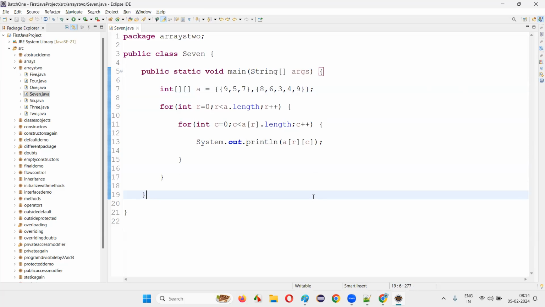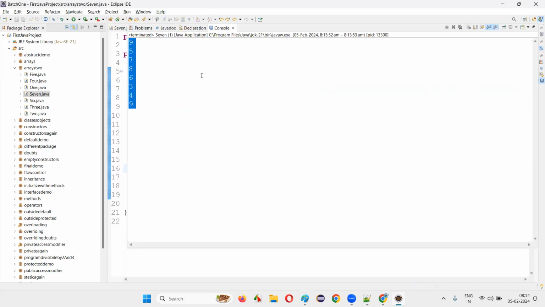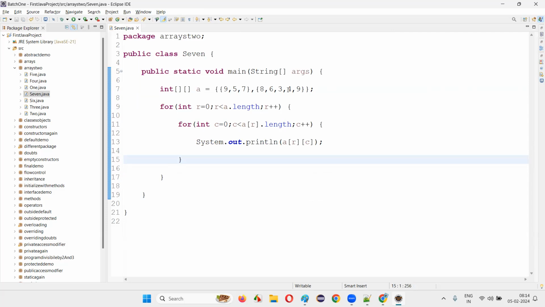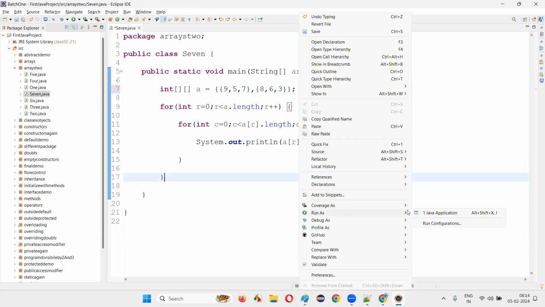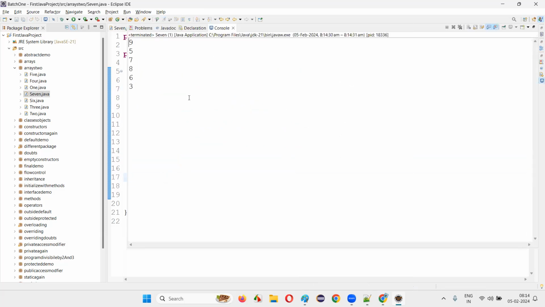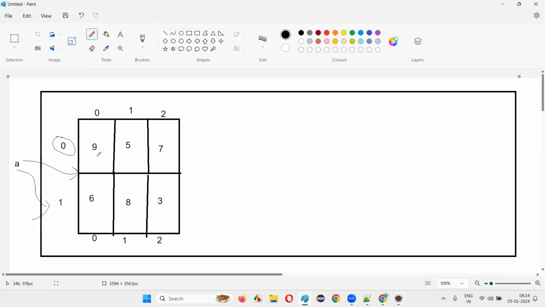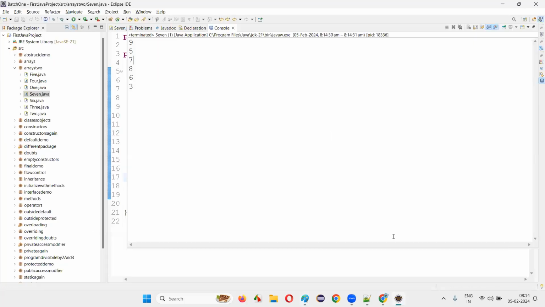Any other questions, guys? In this two-dimensional array, I have to do something more, because I don't want to print something like this, 9578634. I'll just reduce this for now. I want 957 like this, I want 9576083 printed in this tabular format. What do I have to do?